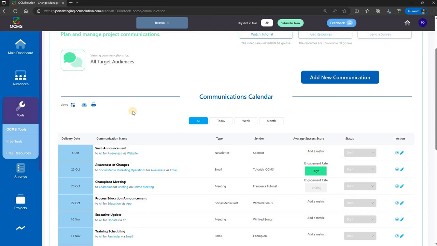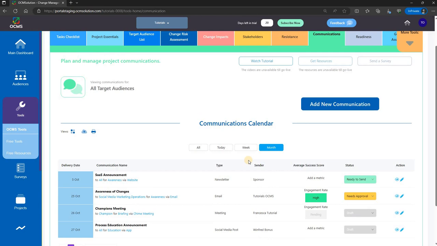On the Communications calendar, you can see the key details for your communications. Use the status field to keep track of communication and engagement status. One last thing I wanted to mention was that the tool has a free communication engagement survey.